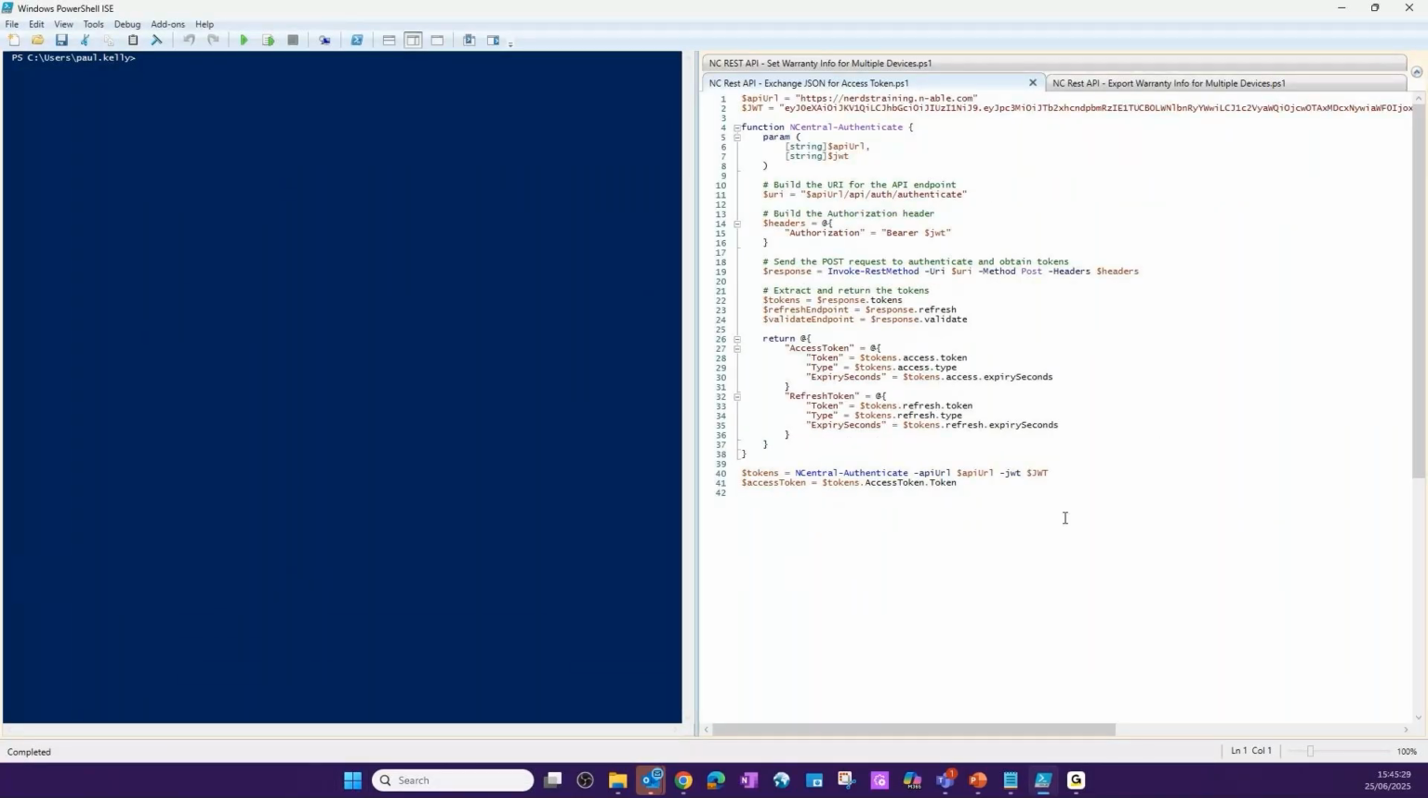The first thing you need to do is ensure that you authenticate with your APIs. So I have a script here, and there are scripts available in the dev portal that allow you to do this as well. You have your API URL, in my case it's nerdstraining@enable.com, and then I have my JSON web token in here. This is just using the authenticate option to exchange the JSON web token for the access token so that I establish a connection to my N-central instance.